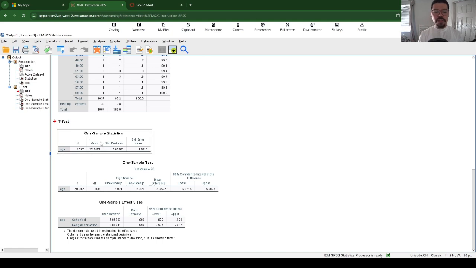Notice in this first table, the one sample statistics, we have the information that we drew from that group statistics table previously. We have our N of 1,037. That's how many people participated. We have our average again of 22.55, and our standard deviation of 6.06.